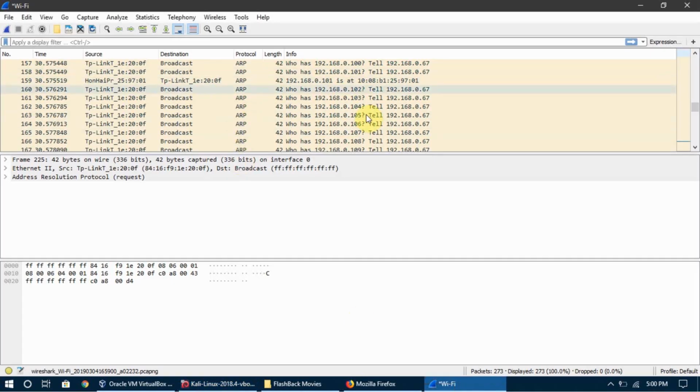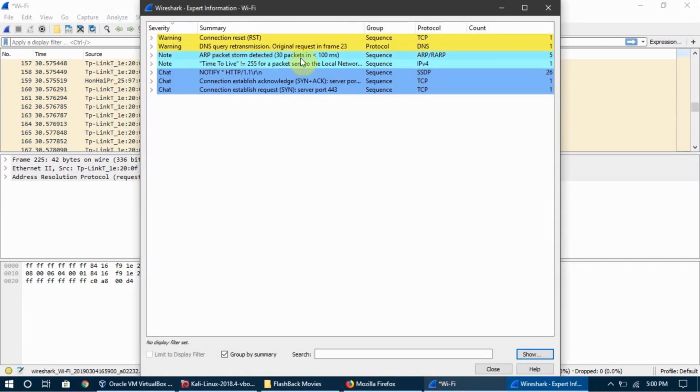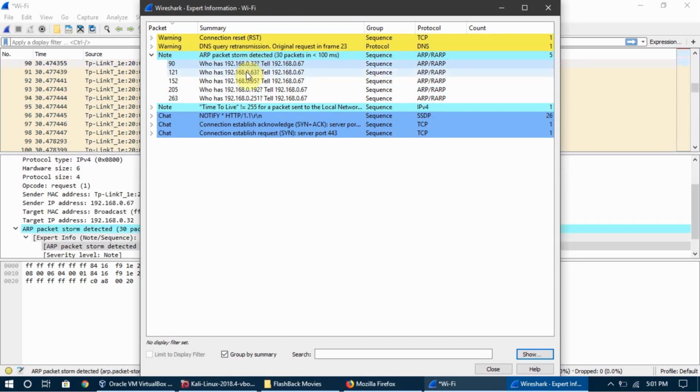So this is a way we can capture packets and analyze them, and we can go to Analyze and Expert Information, and then we can see there is a warning here which is telling us that ARP packet storm detected. What this tells us is that one device is sending a large number of packets, even if it should not be sending that number of packets. It is telling us that this device sent 263 packets, and it was asking for more information in the network.